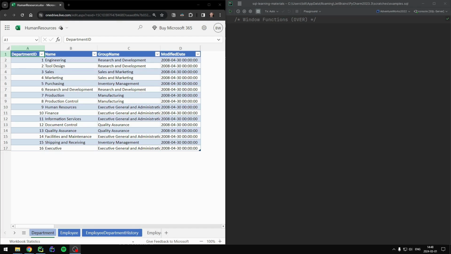It's summarizing data, but without reducing the number of rows. The group by summarizes data by reducing the rows. The window functions are going to summarize data without reducing the rows. So let's jump into it. Let's see this.